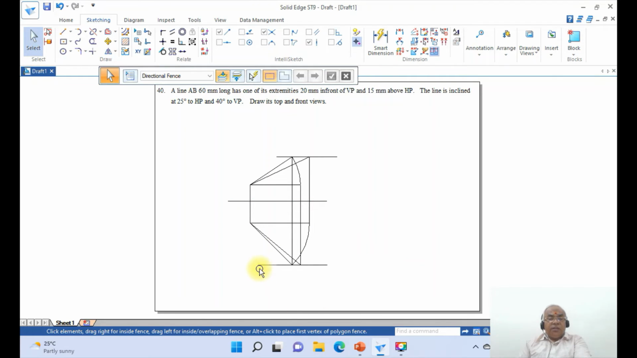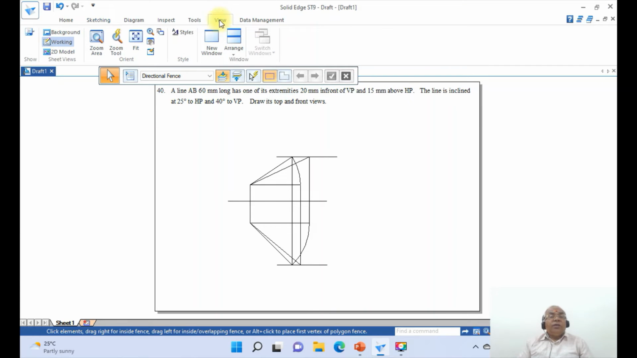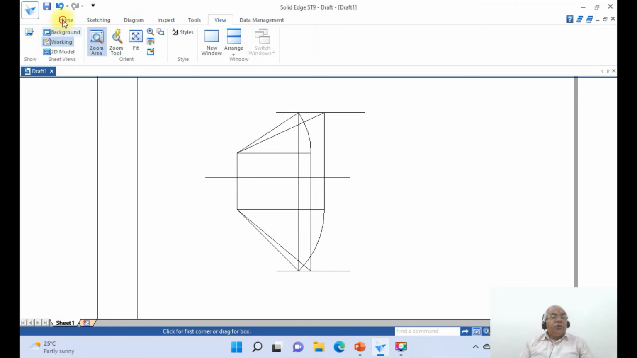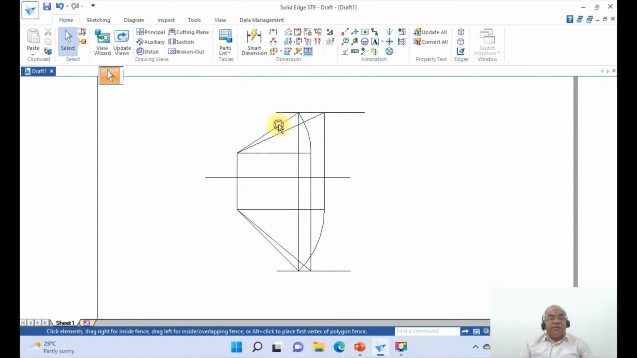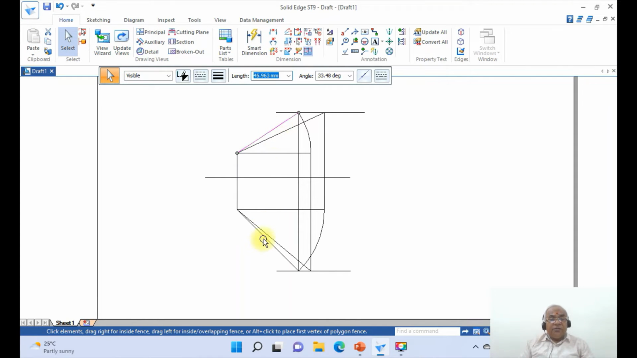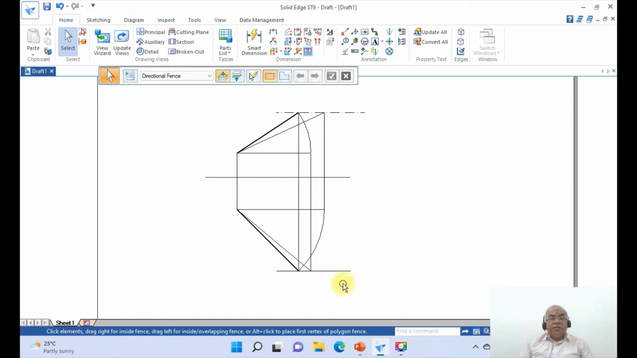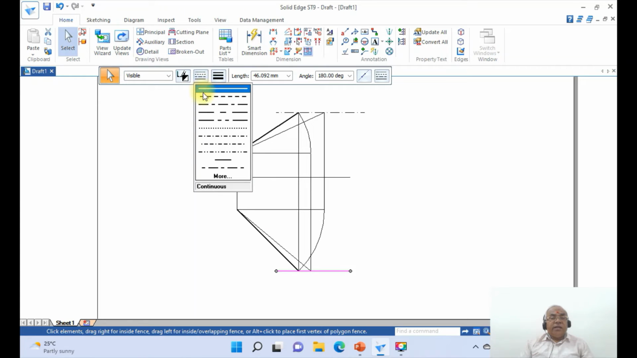So now once you do that, what do we need to do now? We go to view, take zoom area and bring it near to the screen. Now you go to home, select between this line and this line, and make that 0.5. Then you click on true length and make the true length of this line 0.25. Similarly, you click on this and make it a dash dot line. Here also you make it a dash dot line.